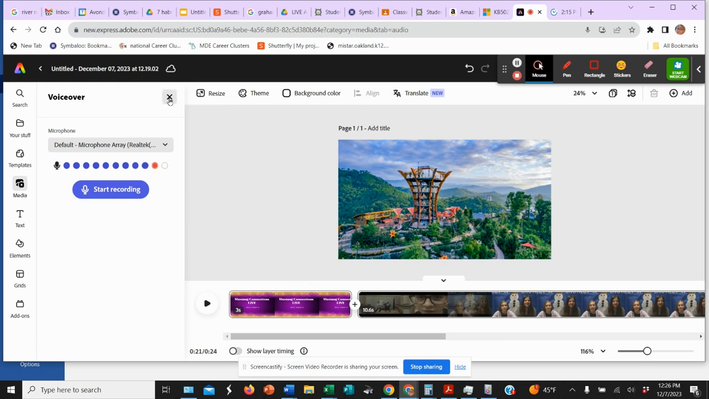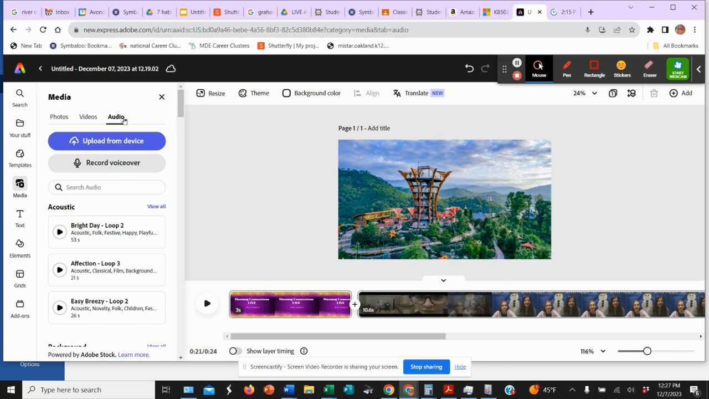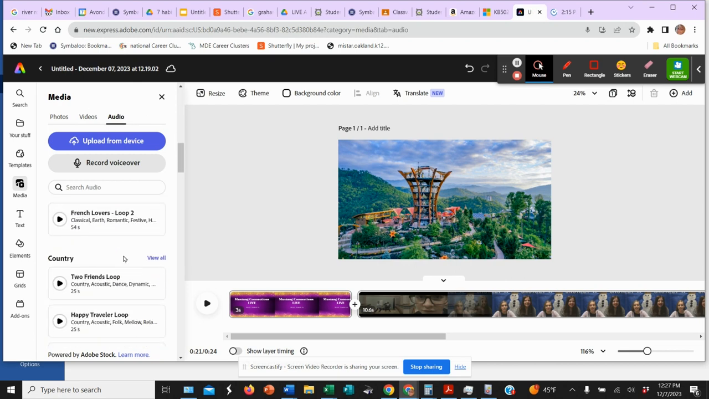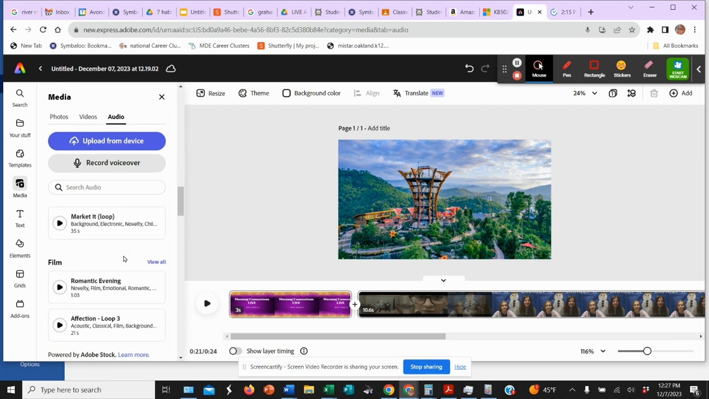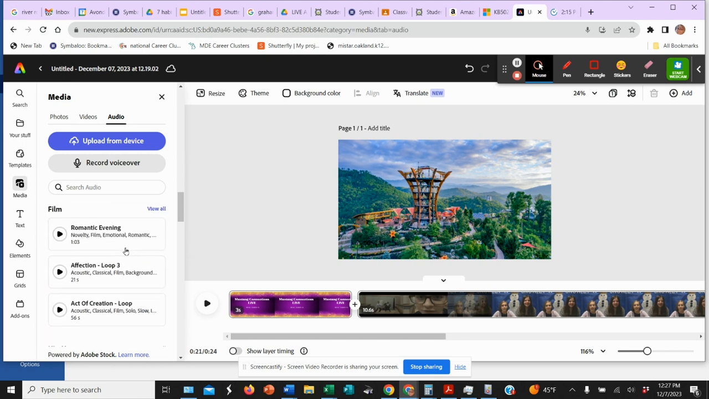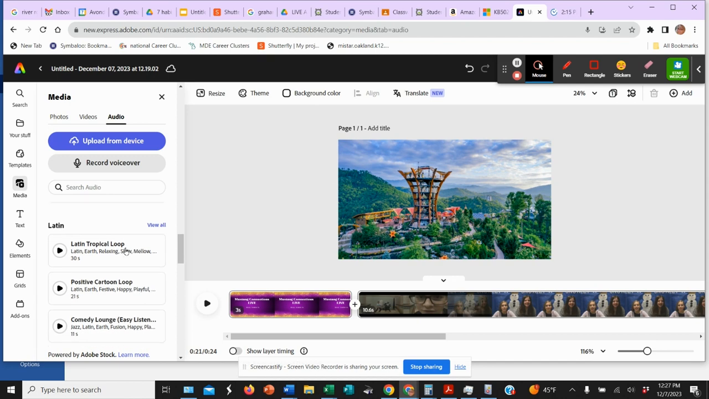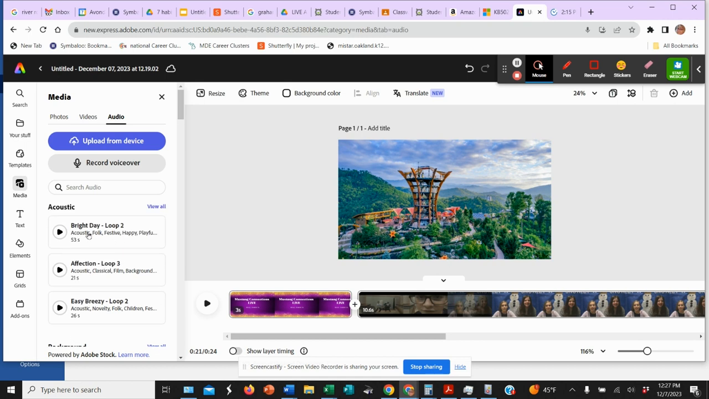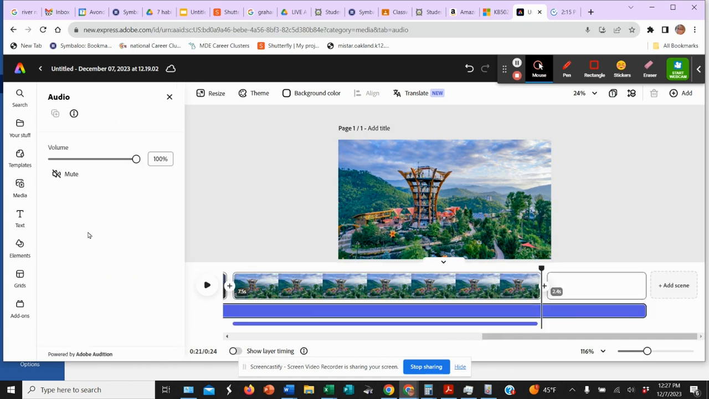I'm going to close out the voiceover. We're back in audio, and these are all the audio things that we have here. There's tons and tons of it. Okay, so you can pick whatever you want in here. You can listen to them ahead of time if you want. I'm just going to go ahead and click one of the first ones. So I'm going to click this one.